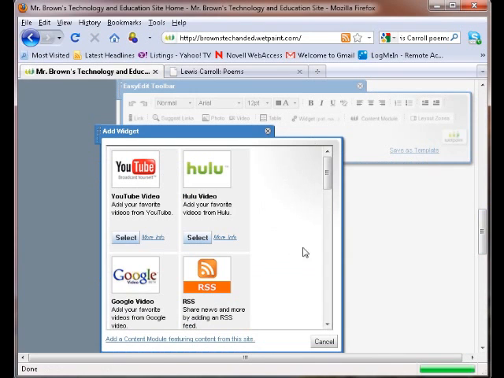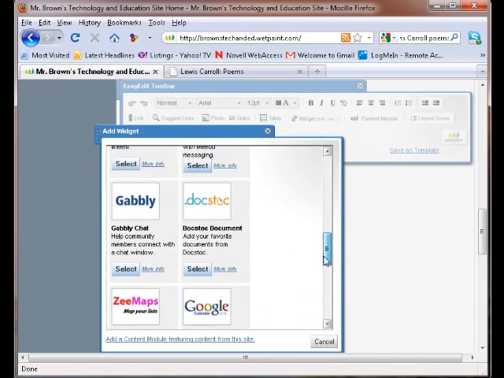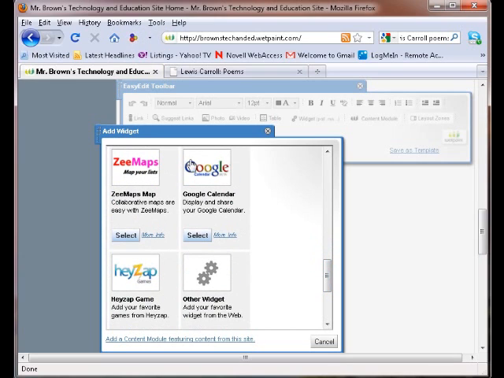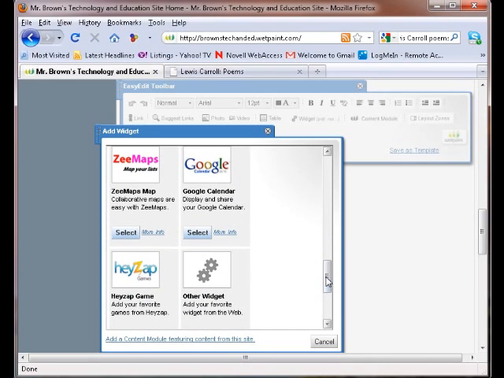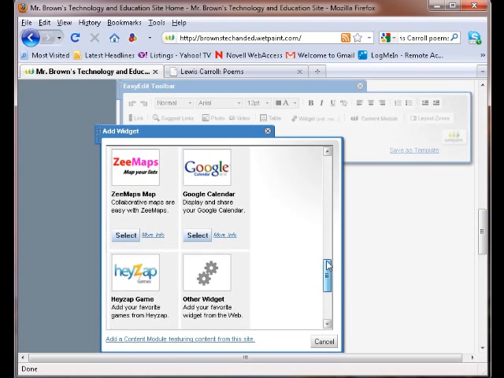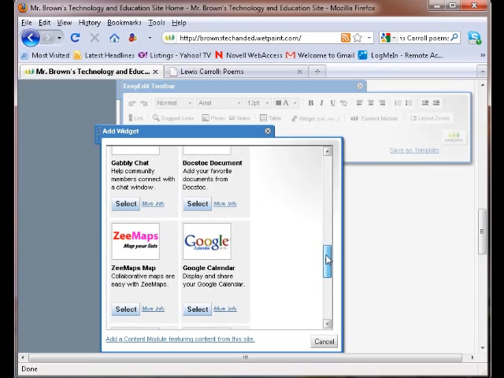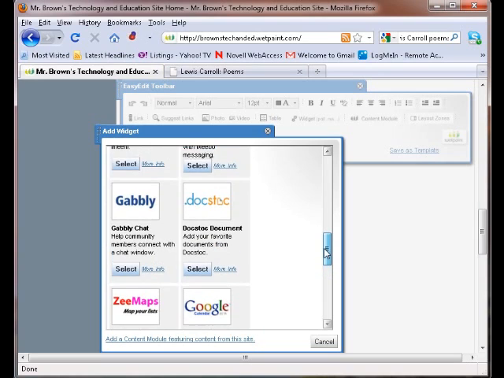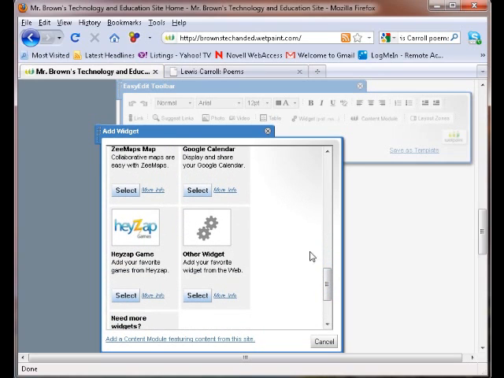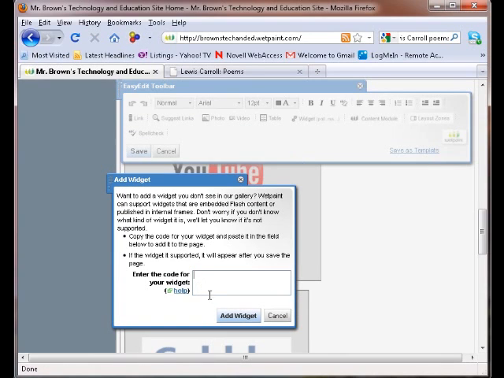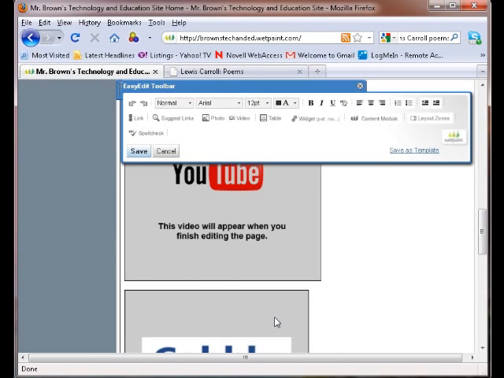So if we look at widgets, a couple of the other ones that are fairly useful work basically the same way as Google Calendar. That's a very useful one as far as adding any calendars you wish people to watch or pay attention to onto your site. Course calendars and things like that can be added very easily with that tool. Most other Web 2.0 applications that give you that embed code can be added by using the other widget. You just hit select and then you enter their embed code, and it generally works.